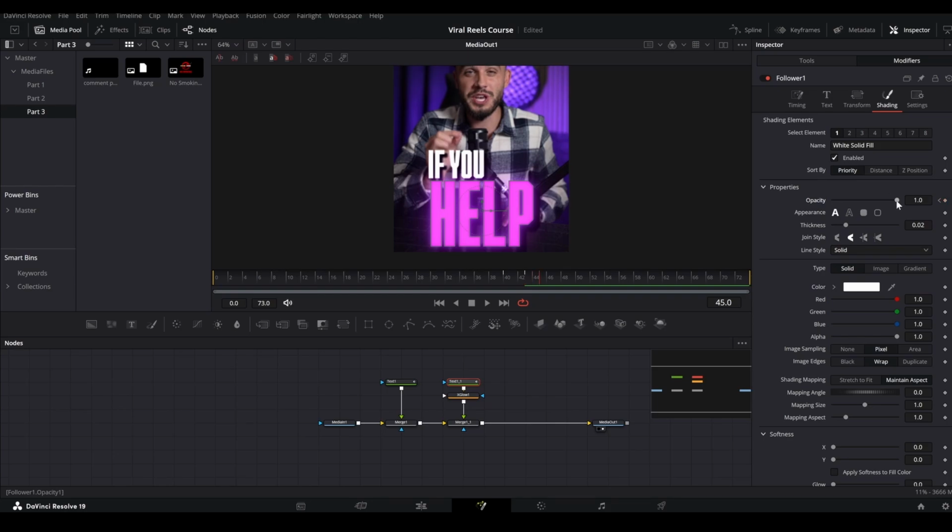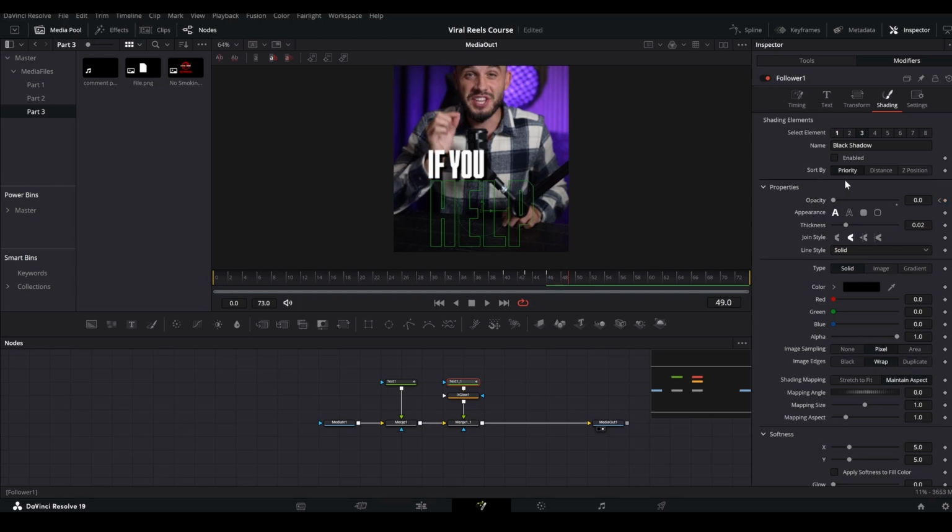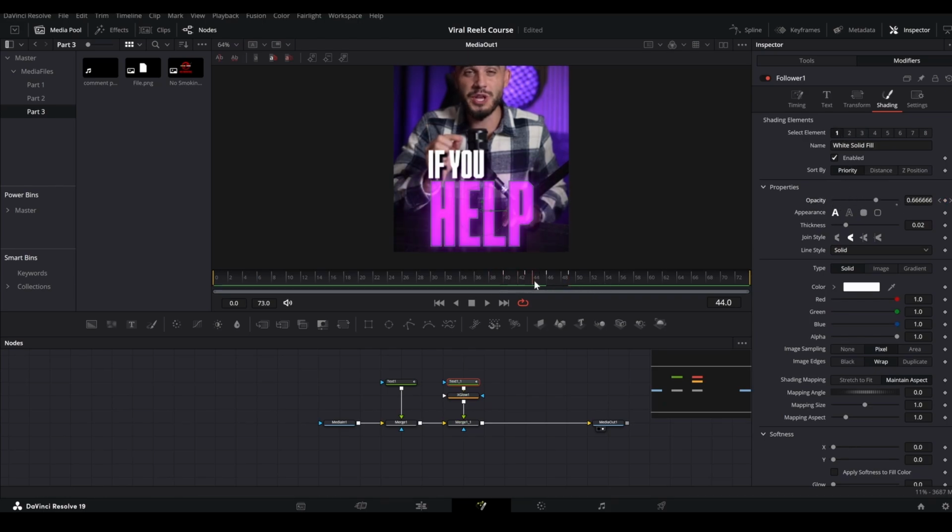Now go 1 2 3 frames ahead, bring this one down to 0, go to element number 3, this one to 0 as well. And now once again 3 frames ahead, 1 2 3, bring this to 1, bring this one to 1 as well. So you have this flicker animation.